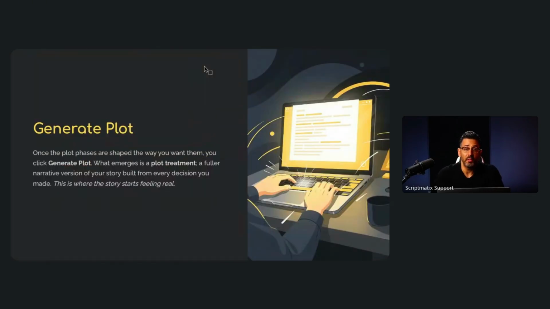Now that you've populated the plot phases, let's say we went through teaser, act one, act two, act three, act four. You've populated everything. Now you're going to want to generate your plot. It's probably not perfectly populated, by the way. It's probably not perfectly organized, and that's okay. You have your core beats. That's what's important. But this is where you click generate plot on the top right.